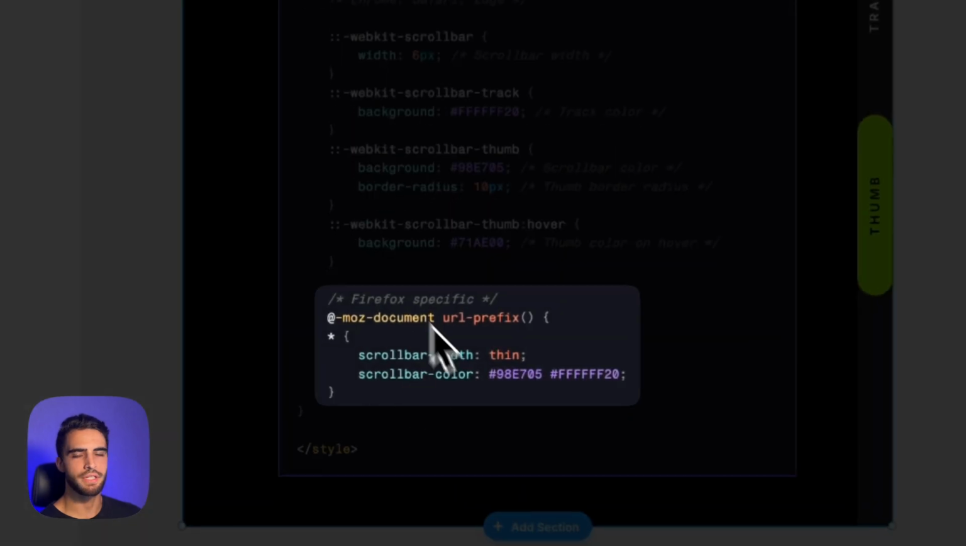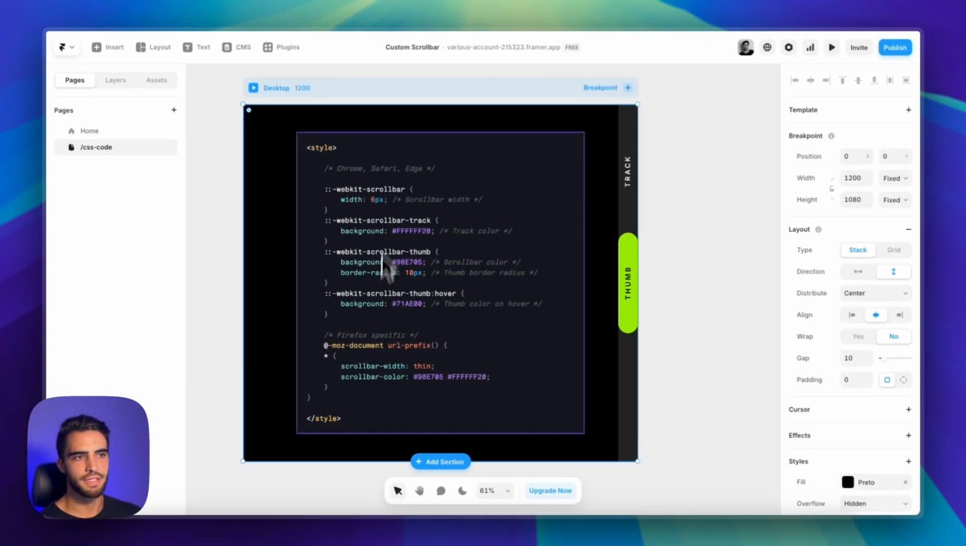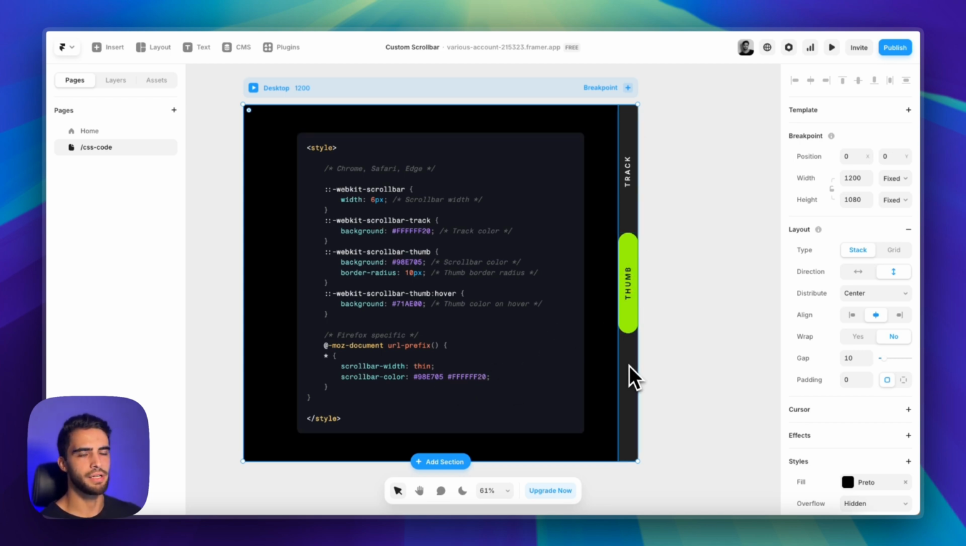And down here we have just a fallback for the Firefox browser, which doesn't support this kind of styling, but you can still do a couple of things here. I've set the width to thin in this case, and we can also change the color of the thumb and also the color of the track. So basically the first color code here is related to the thumb, and the second color code is going to be the color of the track.